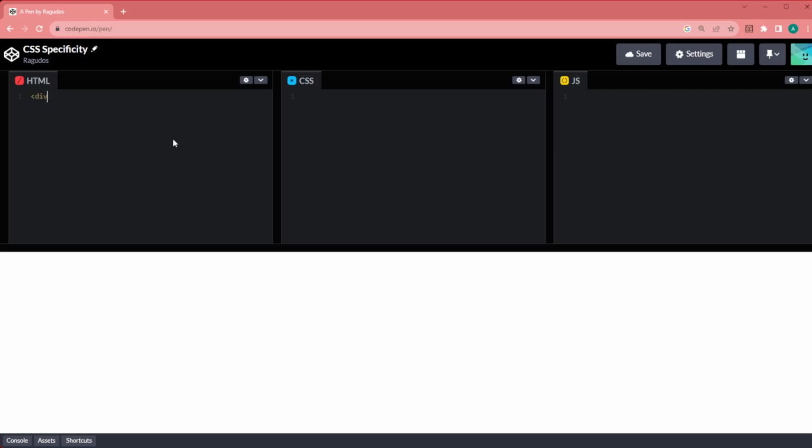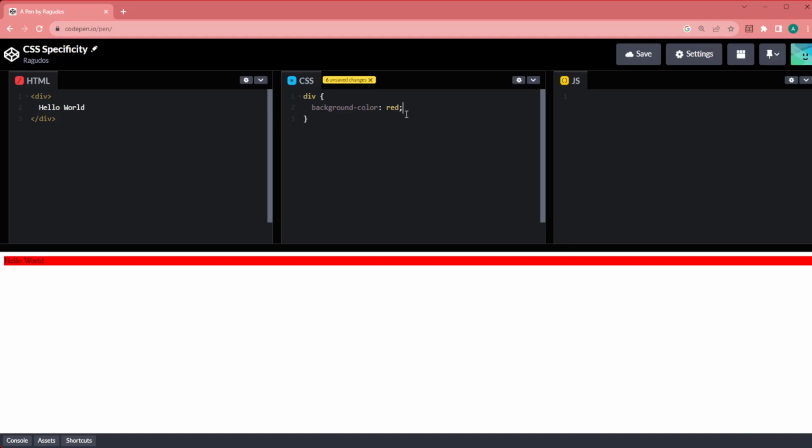So first, let's try declaring a div with a text of hello world. And let's try giving that a background color of red. And maybe a color of white. So I want to give all the elements with the name of div the background color of red and the color of white. So color pretty much stands for the text color of an element.